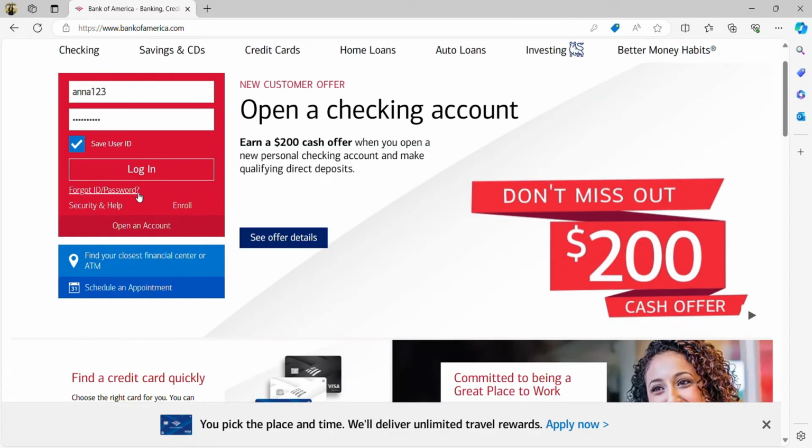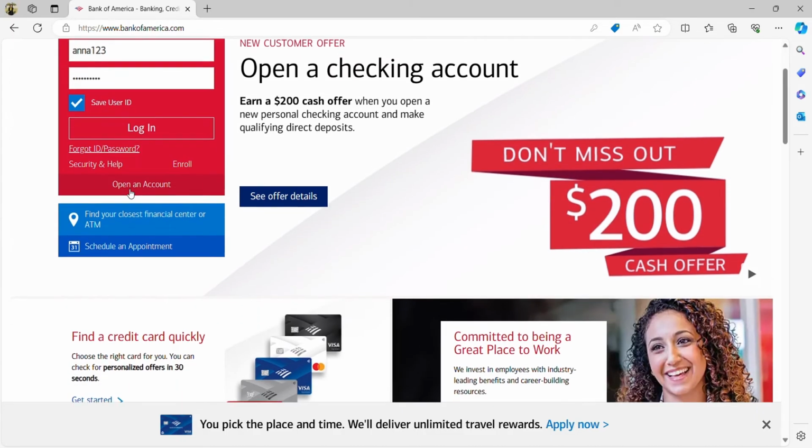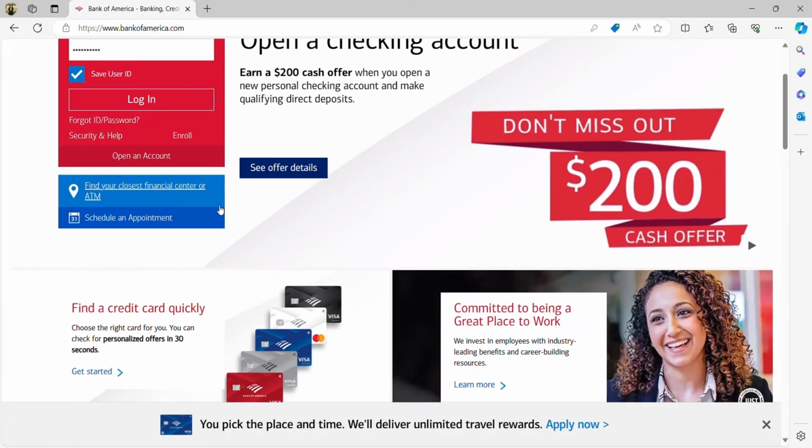In case you forgot your ID or password, just click on forgot ID or password, and then you will be able to access your account again. If you don't have an account in Bank of America, then just click on open a new account. Then you will be able to create a new Bank of America account.